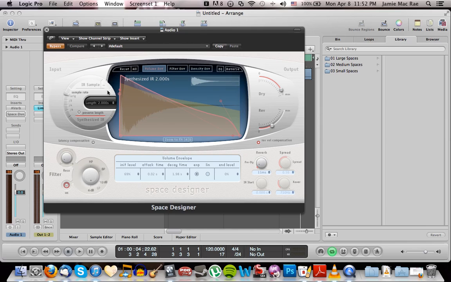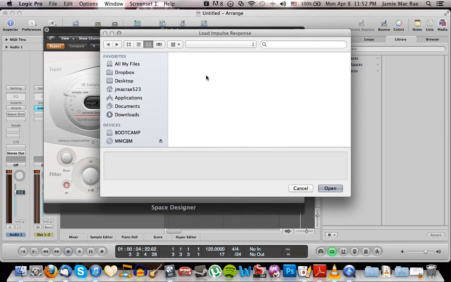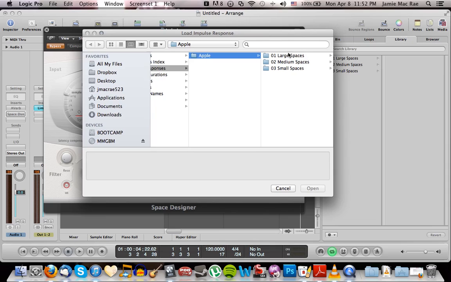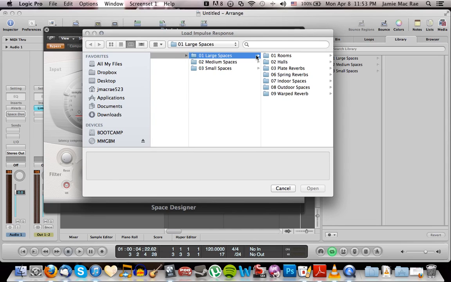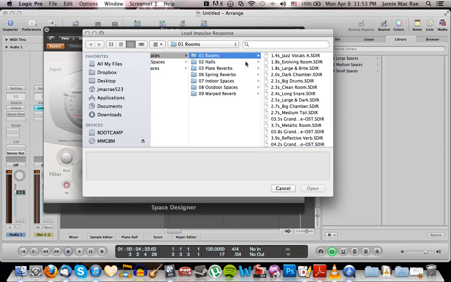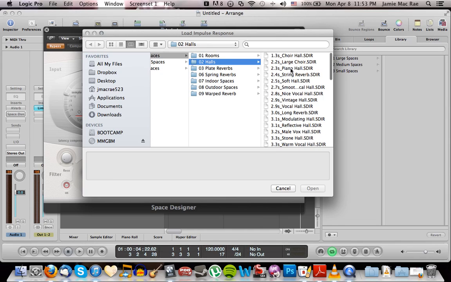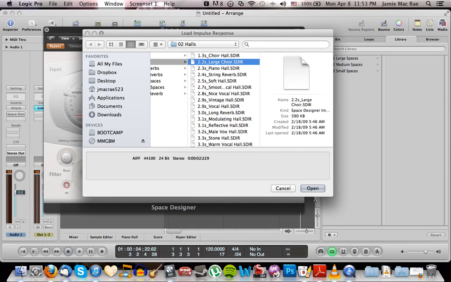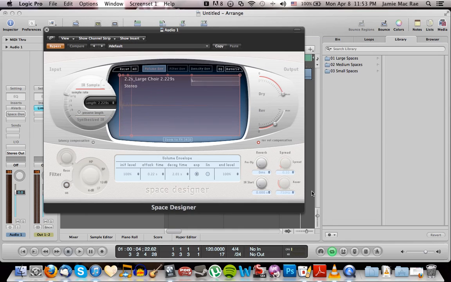So, for example, I can pick an IR sample, and you'll see this pop up, and it will give me a selection of spaces, large, medium, and small spaces. So I can say that I'm recording this in a large choir hall. So now it's pulled up this recording and will apply it to my sound. So here's how it will sound with this.